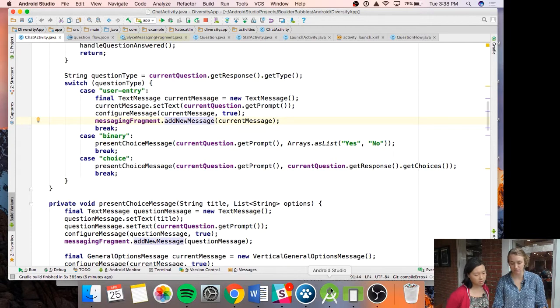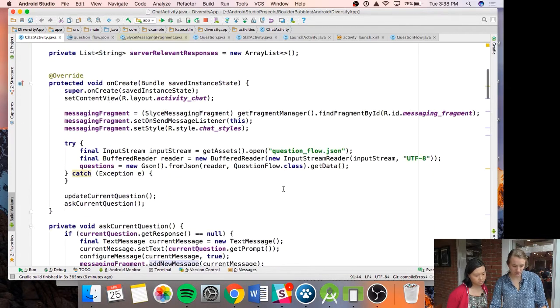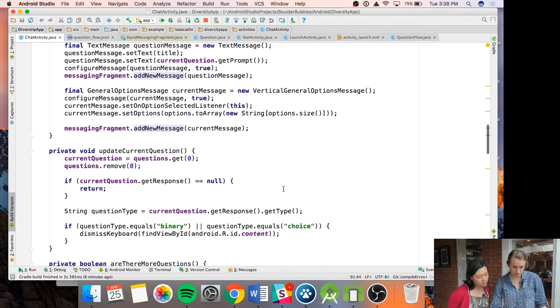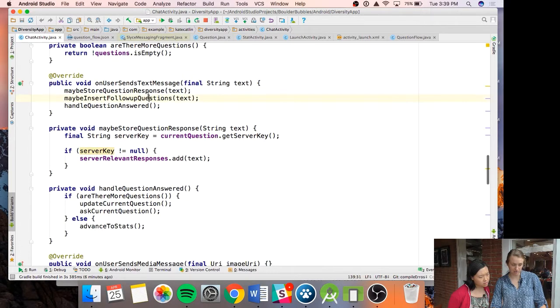So I think the first question was something like, what's the title of the position that you're bringing in? And once you have a response to that question, then on user sends text message. Okay. So you listen for that. Correct. Yeah. I think the library we imported actually handles that.